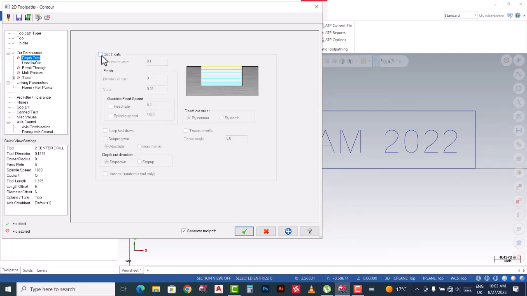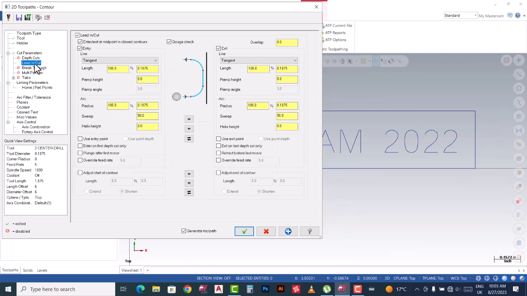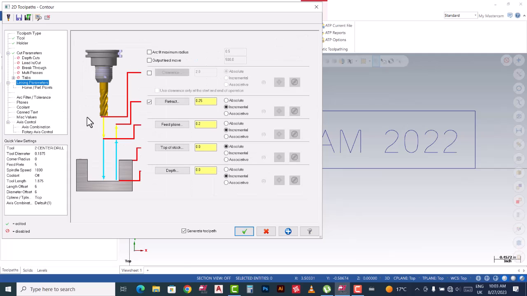After that go to Linking Parameters. Inside Linking Parameters set it to Absolute, change the feed plane to 0.1, then set negative 0.010 or 10,000 for the depth, then click OK. Click here to simulate the backplot.